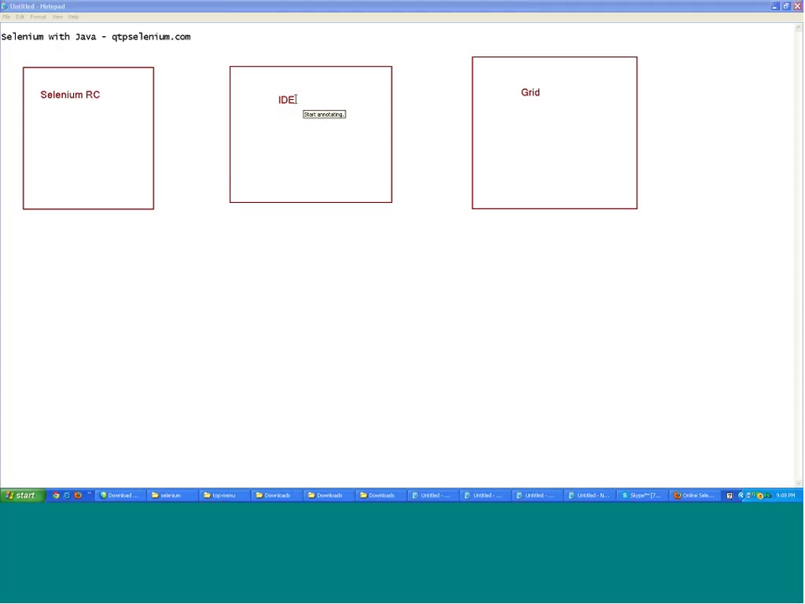Now, IDE is a tool which I think most of you might have seen. It is primarily a record and playback tool. As far as my opinion is concerned, I don't consider IDE to be a tool. I'll never use IDE in a project, because first of all, the major problem is there are no reports. IDE never generates any reports.